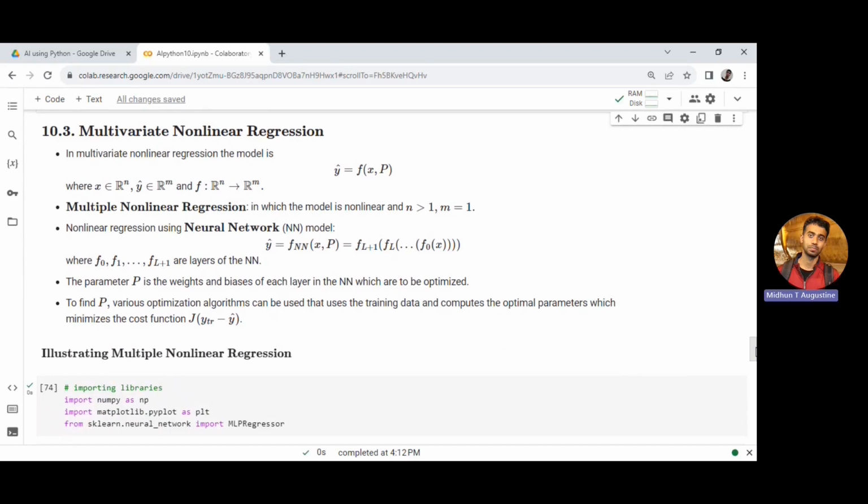Next, we move on to the multivariate nonlinear regression, in which the model is nonlinear and can be represented as in this equation, where x is the input, y hat is the predicted output, and f is a nonlinear mapping. N is the number of input variables and m is the number of output variables. And in the case of multivariate regression, both n and m will be greater than 1. Now, as a special case, we can have multiple nonlinear regression, in which the number of outputs will be equal to 1.